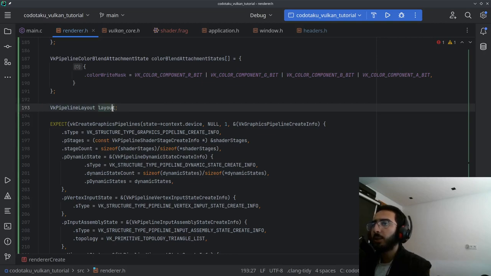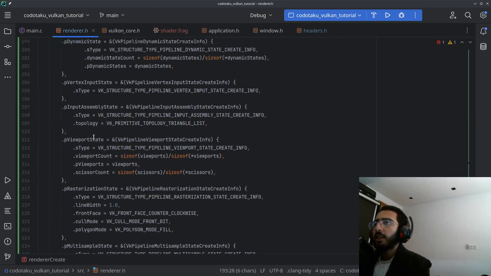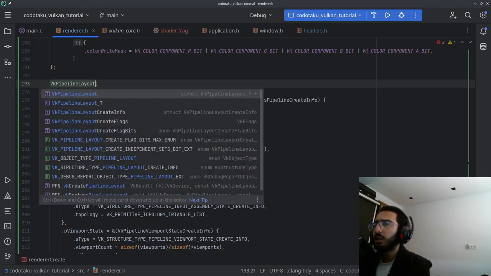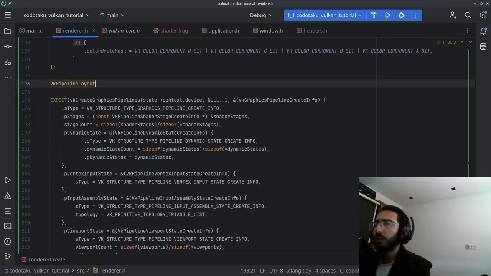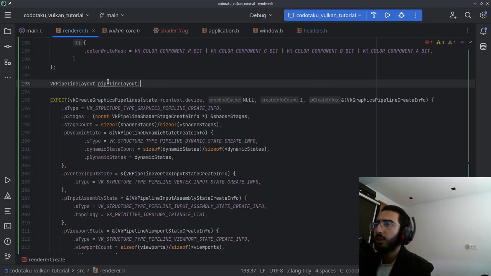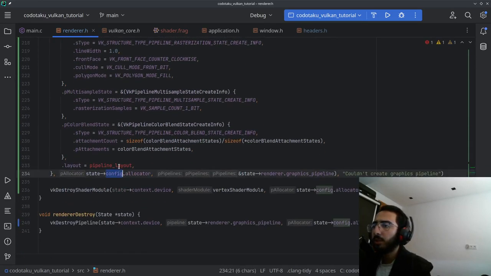VkCreatePipelineLayout, we have the layout, right? And then let's actually set the layout, pipeline layout. But let's make sure I'm setting it right.